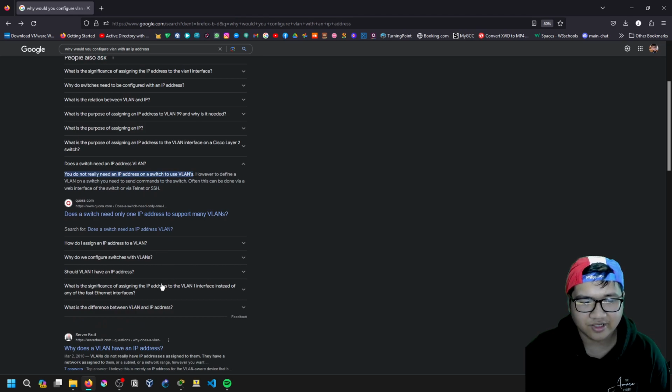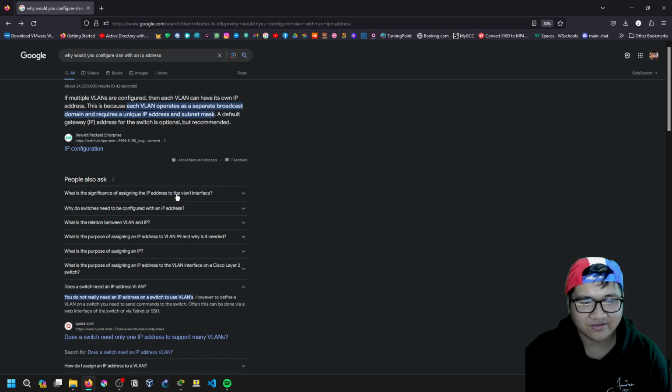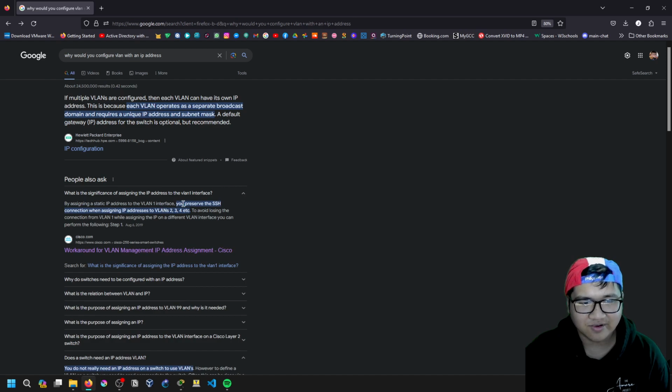There are also other answers, like saying that each VLAN operates as a separate broadcast domain and requires a unique IP address and subnet. I guess so, but I don't know about that one. But what is the significance of assigning the IP address to the VLAN 1 interface? It looks like you preserve the SSH connection while assigning IP addresses to VLANs 2, 3, and 4. To avoid losing the connection from VLAN 1 while assigning IP on different VLAN interfaces, you can perform.